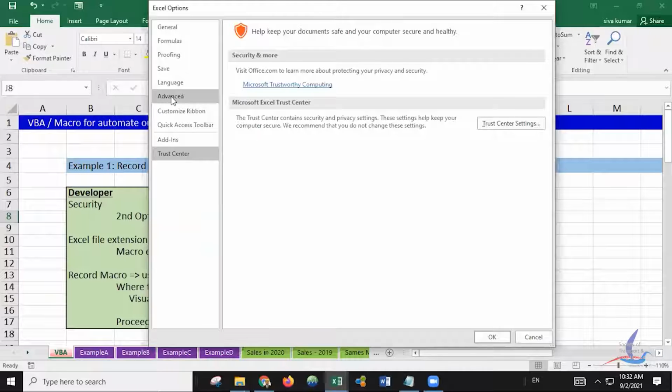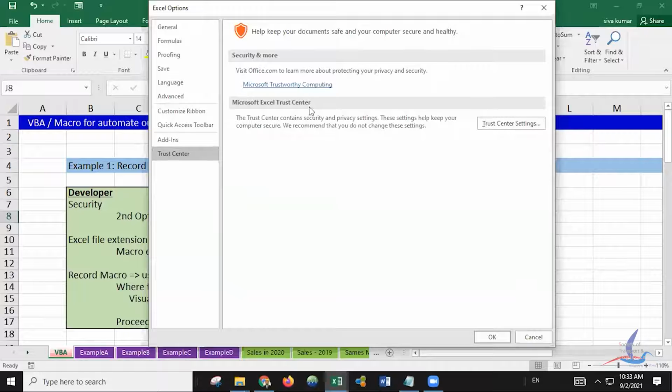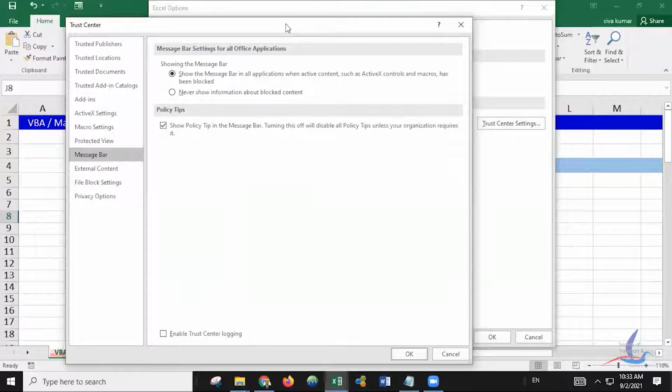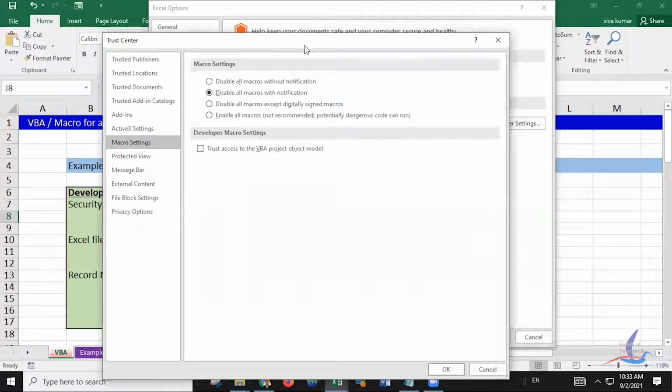Is it Trust Center? Yes. Under the Excel Options, the last tab is Trust Center. Then you open the Trust Center Settings, and you will get another window, the Trust Center window, where you can see a lot of things, and one of the tabs is Macro Settings, right?